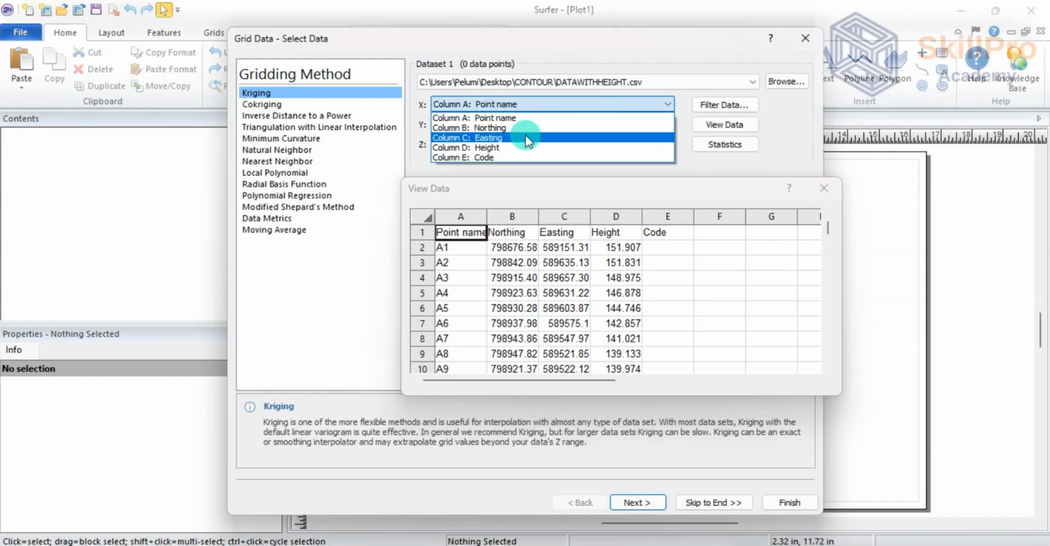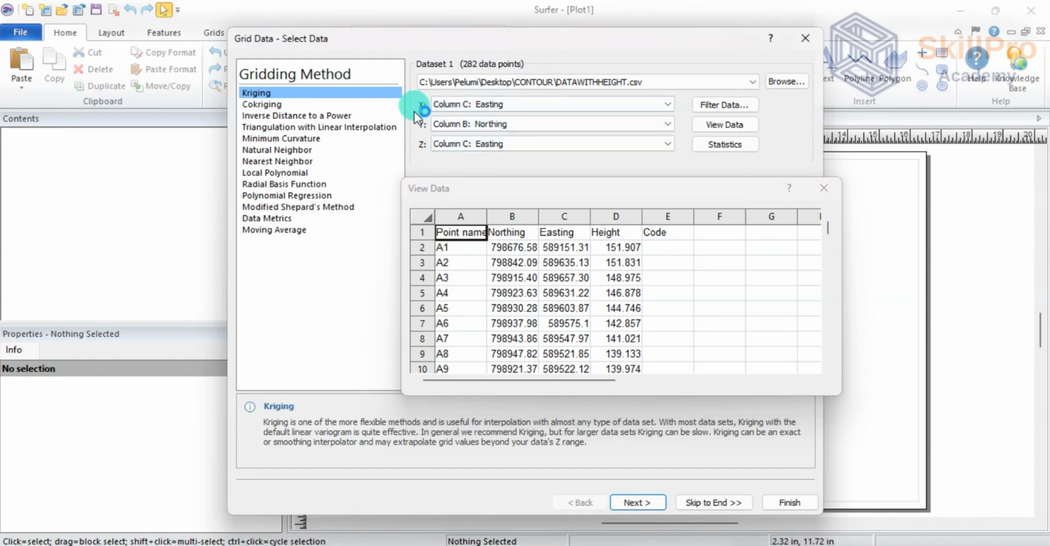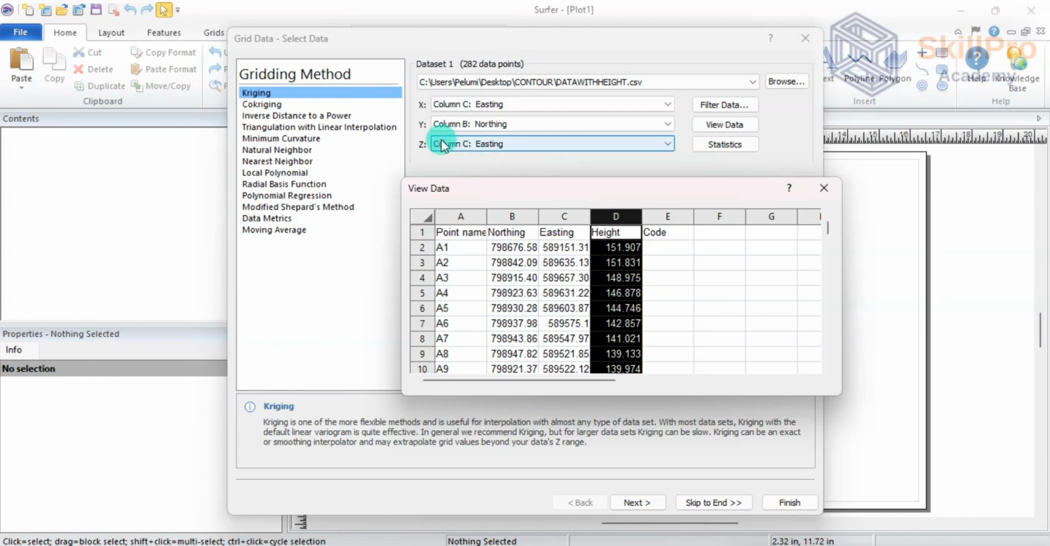I'm going to come here and select column C. Column C is for eastings, column B is for northings, and column D, which is our height here, I'm going to change it, that is our Z value. So I'm going to change it to column D here. It can be any other way around for you. You can have your northings first. You can have your height first. Anyhow it is, just make sure that you're able to recognize that this is this and this is that. So after I've done this, I'm going to close this.